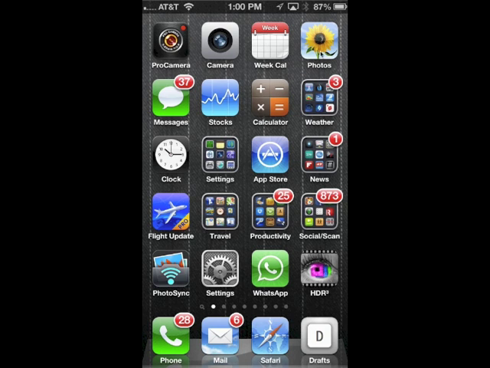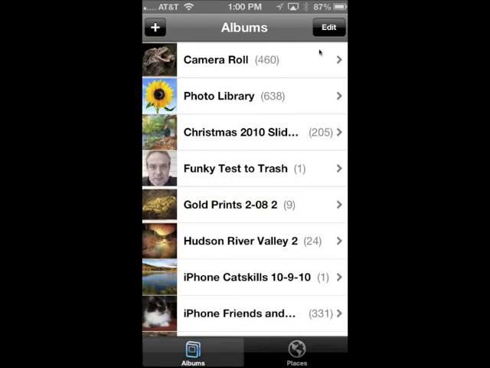On my iPhone, I'm going to launch Photos. And in here, you'll notice I have my camera roll. There's a nice picture of a lizard, much too nice of an image to be one that I took. It was a capture for a neighbor off the web. And there are some other albums in here: Christmas Slideshow, Funky Test, Gold Prints.